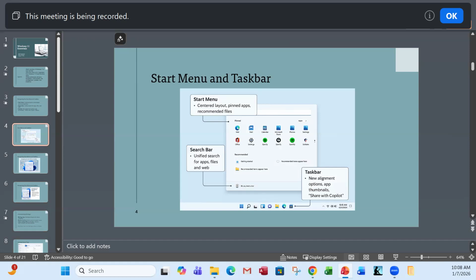And then they have all this stuff down here on the bottom. And the search bar, once you click on the start menu or the search bar, you can get stuff.